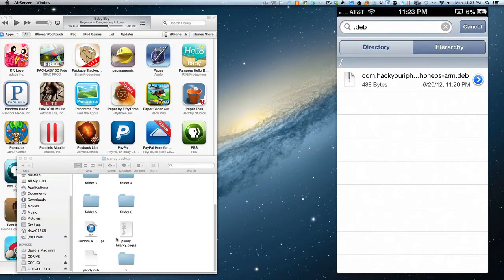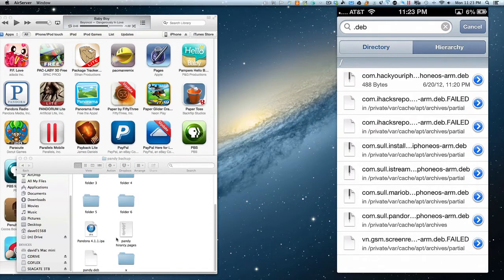Now you've got to hit hierarchy here. So now you hit deb and you hit search. Okay, so now it's going to find everything that's on your phone. There it is. So it worked. And we're going to find down here, com.sulpandor and then dot, dot, dot.